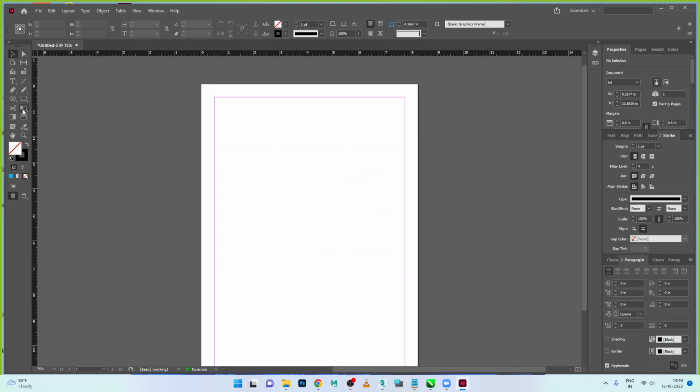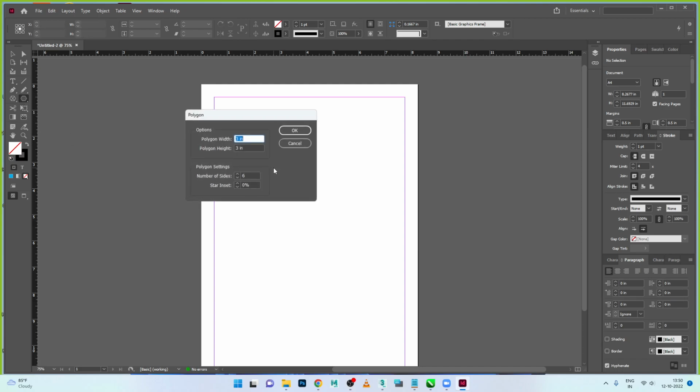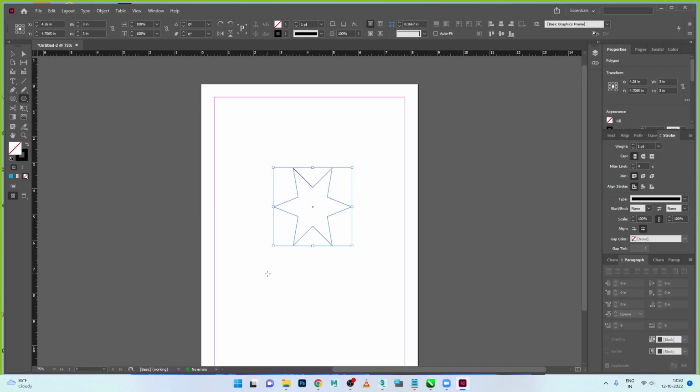So this is how a rectangle shape can be created, and this is how a frame can be created. Later for checking the properties, what we need to do is select this option, polygon, click on the canvas, and you will see the properties in this one. What are the properties? Width and height, then number of sides, and inset value. Inset value in the sense of star value, 50%, and click OK. Now we can see the star value.